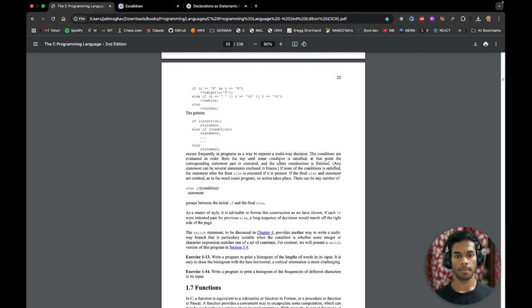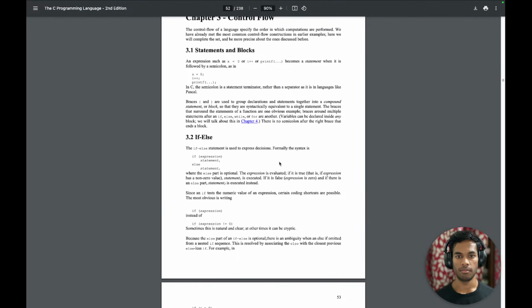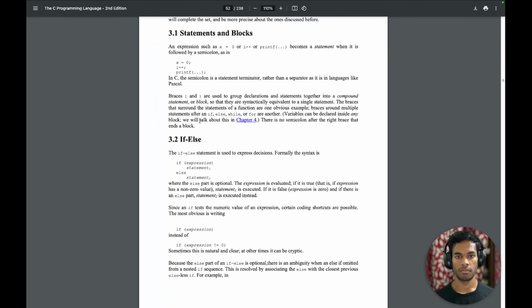Anyway, where were we? We were here. If else. The if else statement is used to express decisions. Formally, the syntax is: if expression, statement one, else statement two, where the else part is optional. The expression is evaluated. If it is true, statement one is executed. Otherwise, if it is false, statement two is executed.